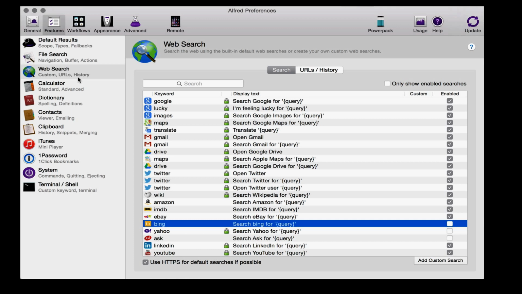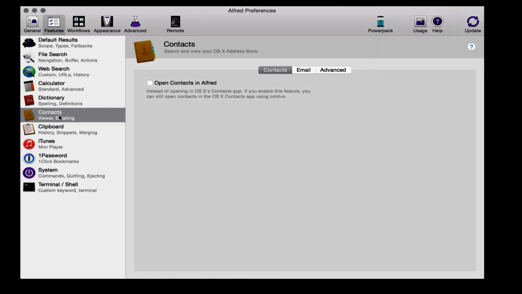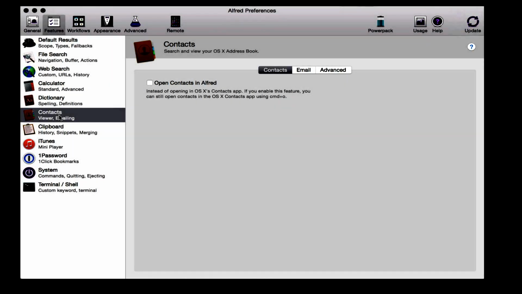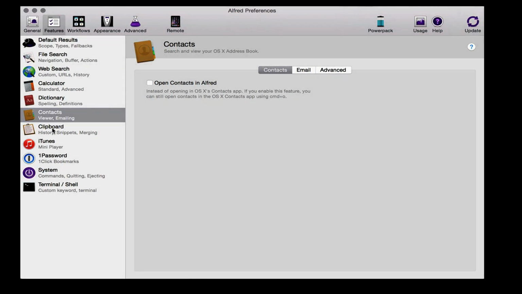Now, within the calculator and dictionary, nothing needs to be changed there. The contacts I turn off because I don't really pull up contacts in my computer, so it's one more thing that can make Alfred a little bit faster if you disable it.